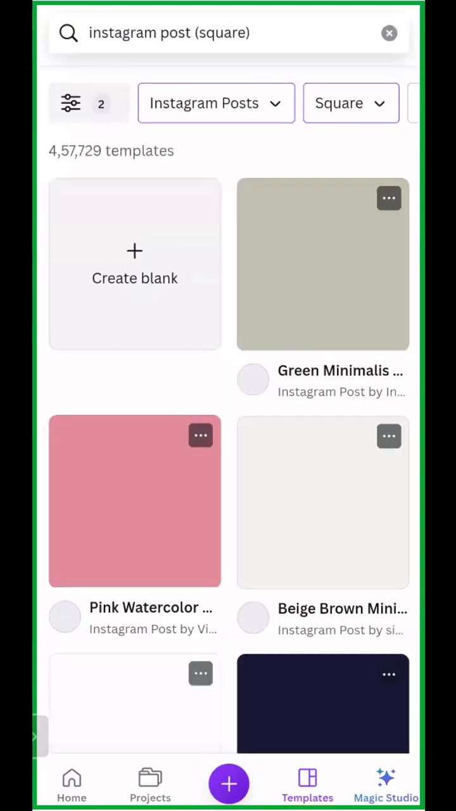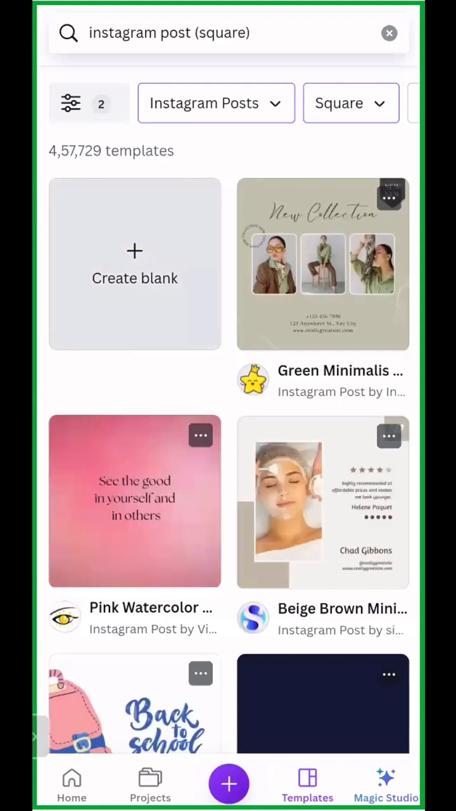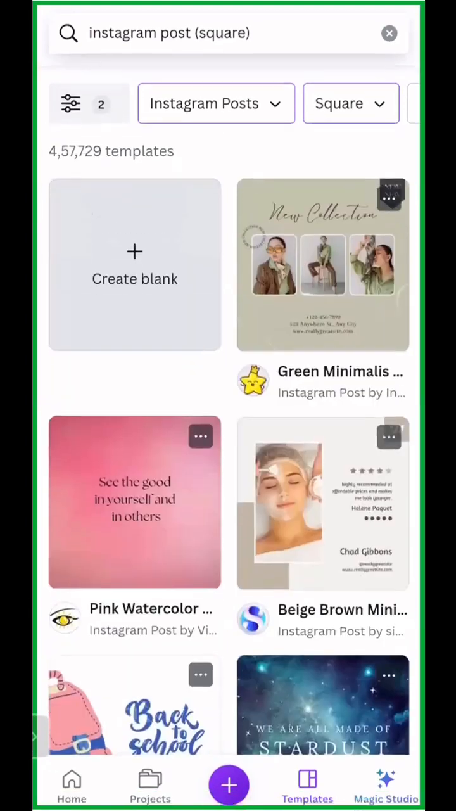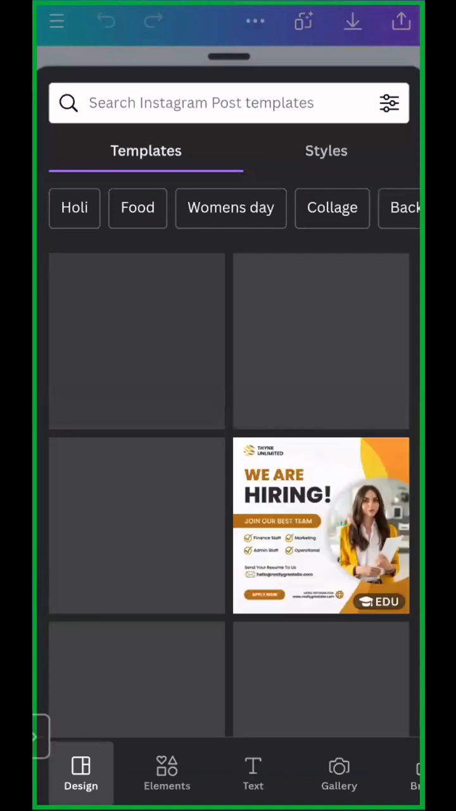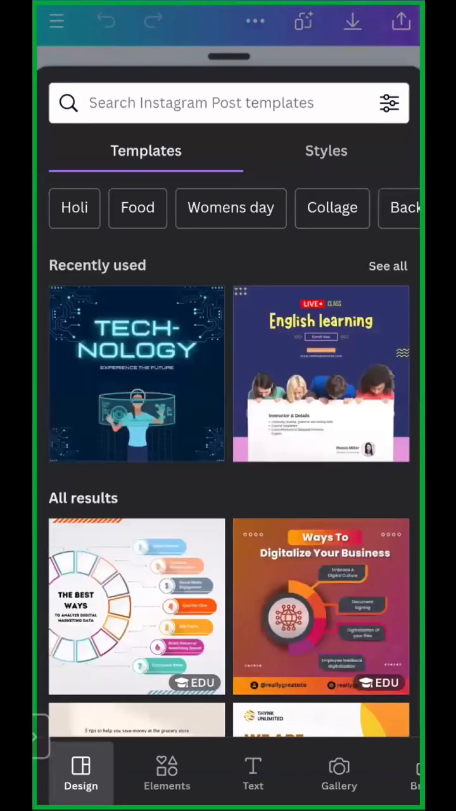Come on, click on the Instagram post. Bismillah ar-Rahman ar-Rahim. Are you all doing it along? Just click on the create blank, because we want a blank document. We do not want it from the templates. We want it from scratch. Okay, alhamdulillah.